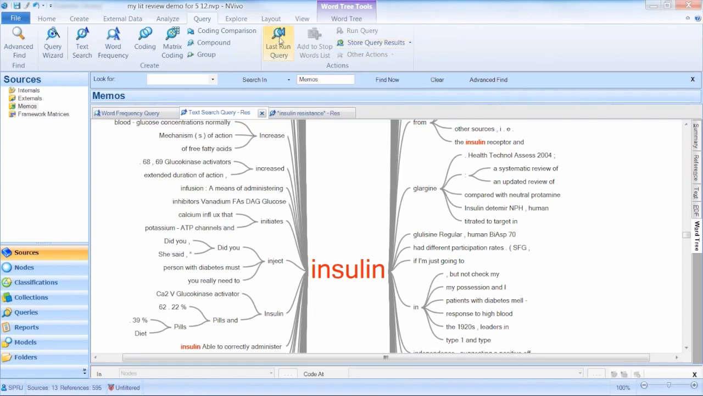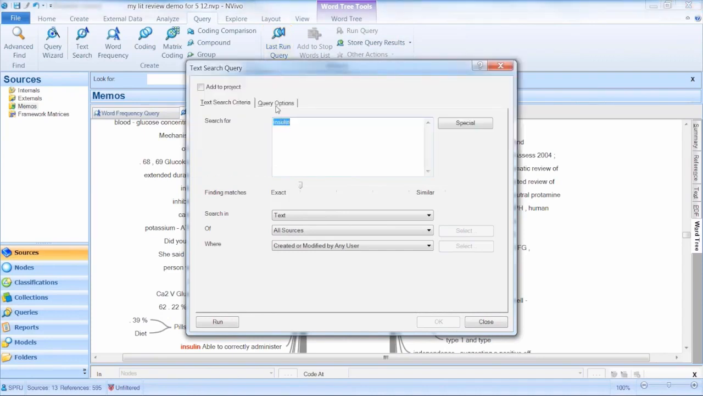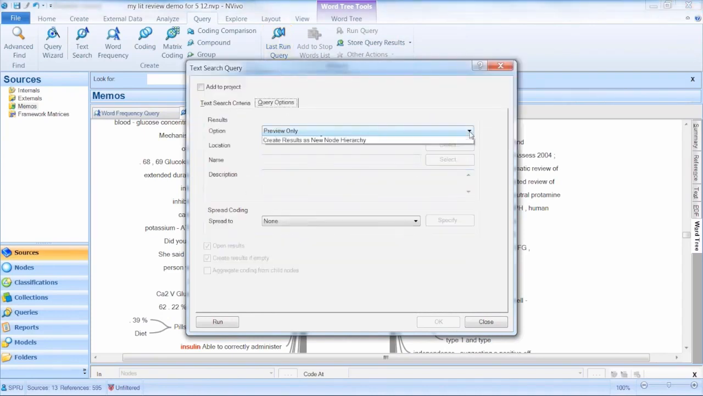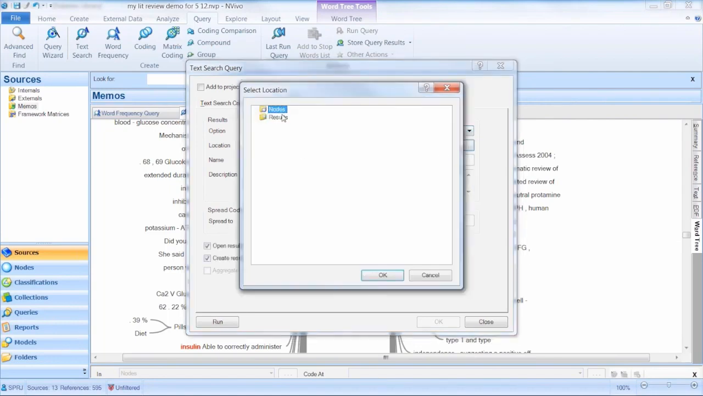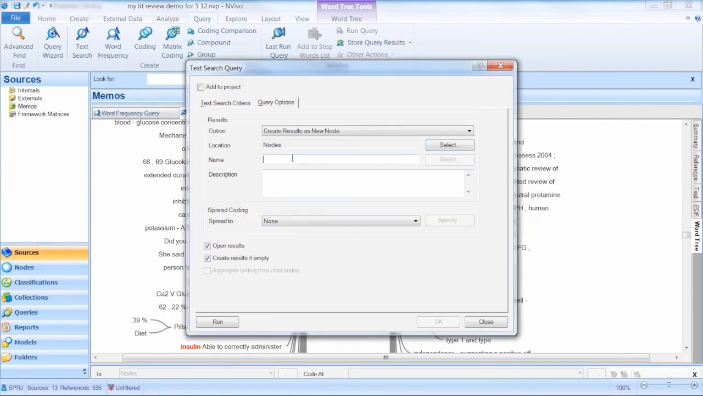word. In this case, what I'll do is I'll bring back my last run query, and for my query options, instead of previewing it, I'll turn it into a node. And I'll put it in my nodes folder. I'll call this insulin. And I'll ask NVivo not just to code a single word, but to code a narrow context, which will automatically give me 5 words on either side. I'll go ahead and click Run.